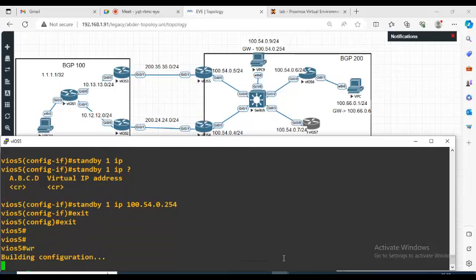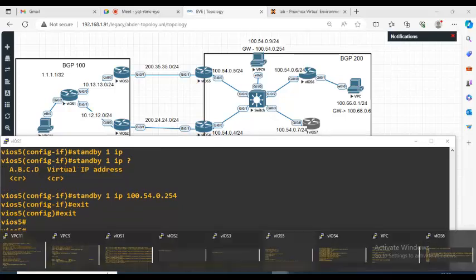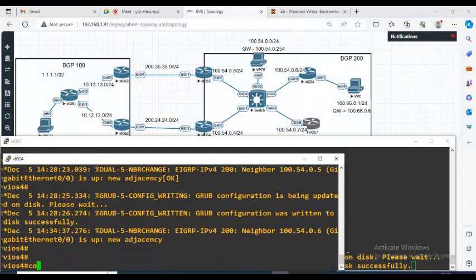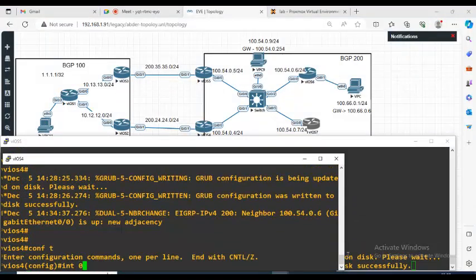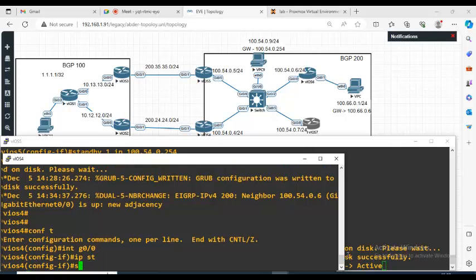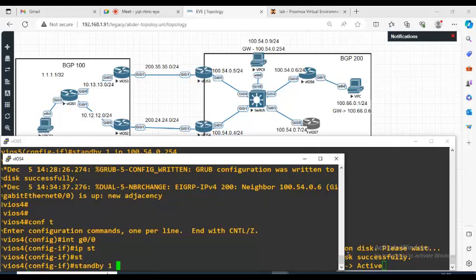Let me go to router 4 and enable HSRP. Interface G0/0, standby group ID 1, IP 100.54.0.254.